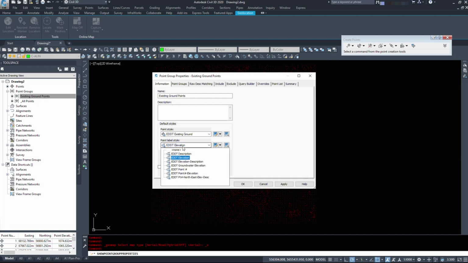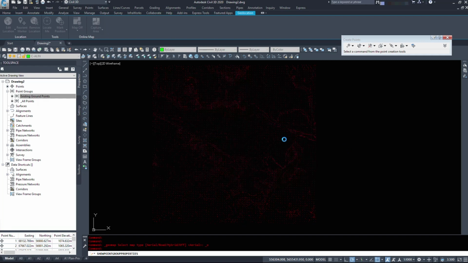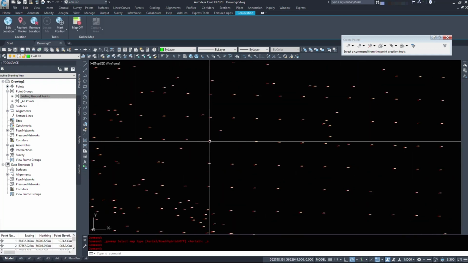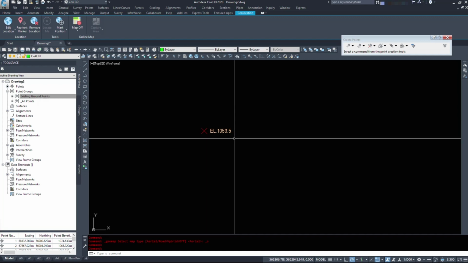However, the only information we really have available is point number, northing, easting, and description or elevation, but we don't want to see all that information. So let's just look at elevation and hit OK. Give Civil 3D a minute to update because there's probably 100,000 points here. And now if we zoom in, we can see different elevations.